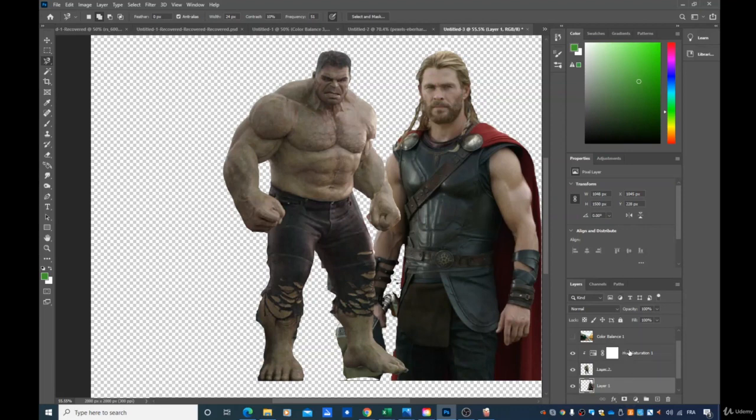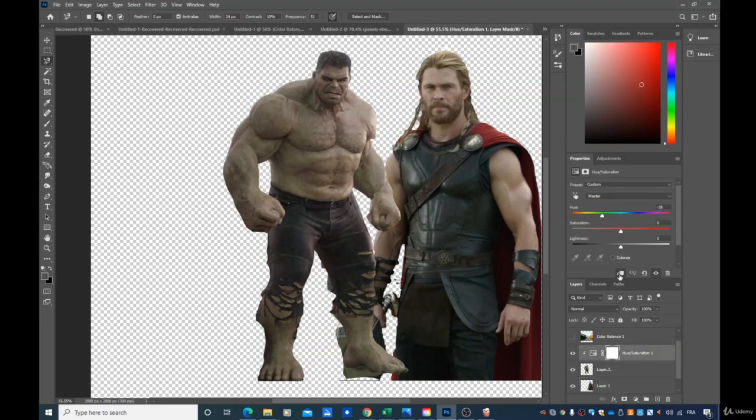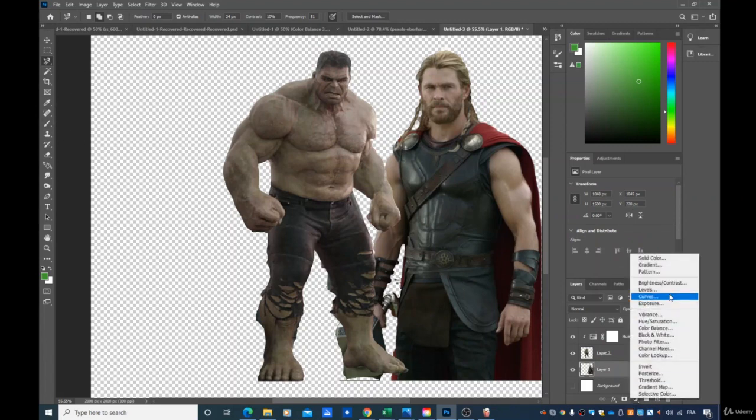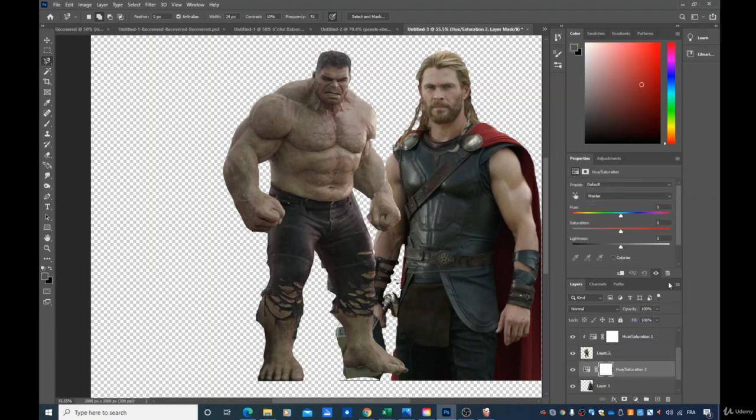Good. So by clicking on this button, it will only be applied on this picture right here. All right, good. Now we'll adjust the saturation of our Thor. So pretty much the same thing. We'll go right here and we are going to go to hue and saturation. Once again, we'll click right there and it will only be applied on this picture right here.